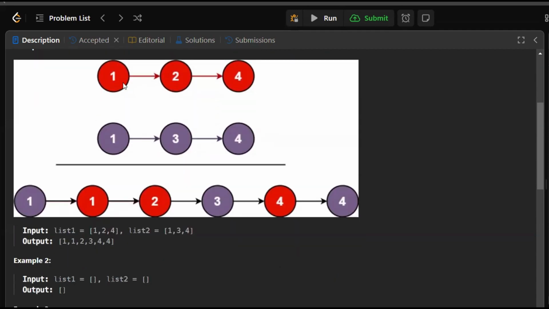So here we are given two linked lists in a sorted order and we have to merge both of them. I hope you understood the problem statement. Now let's move on to the algorithm.